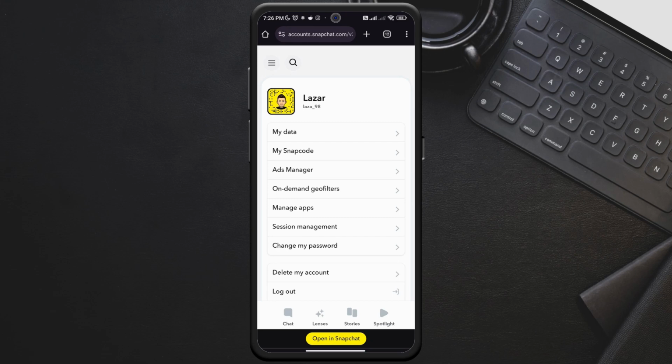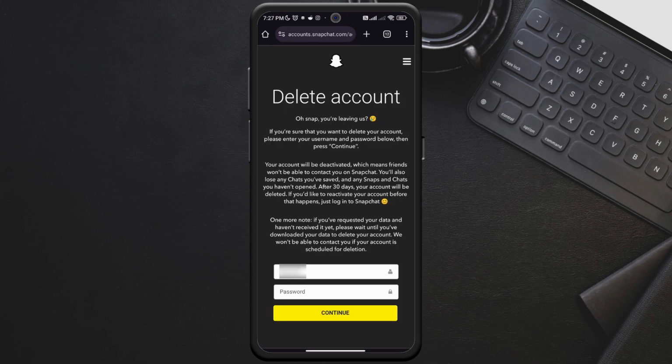Click on Delete My Account under the Account Actions section. Re-enter your username and password for confirmation. Click Continue to permanently delete your account. That's it. You've successfully initiated the deletion of your Snapchat account.